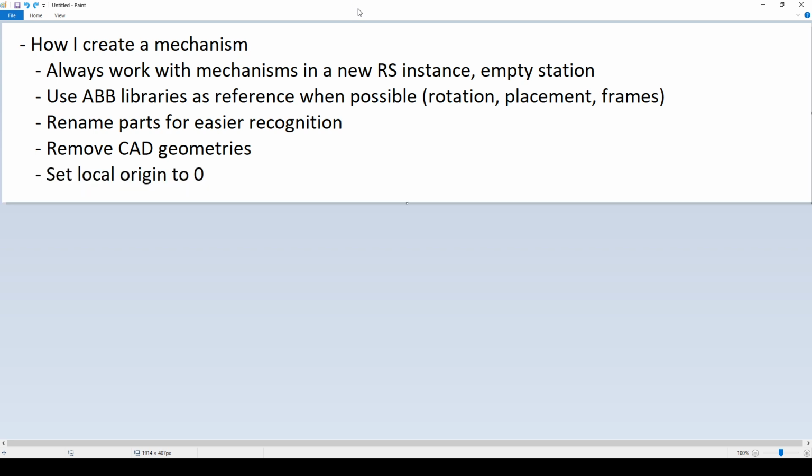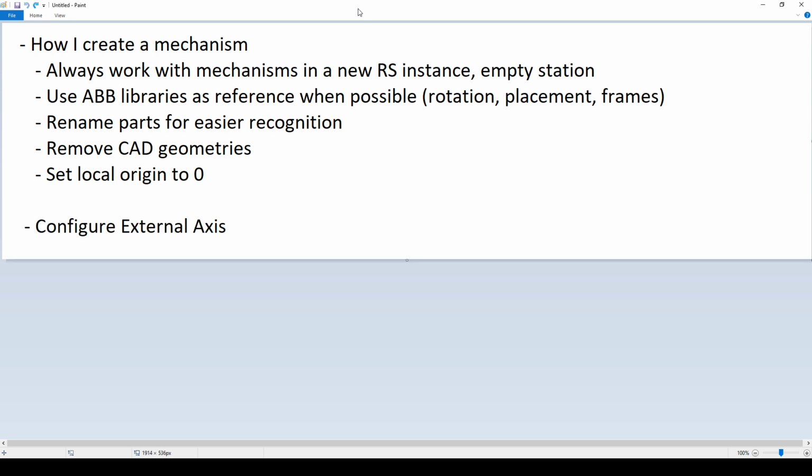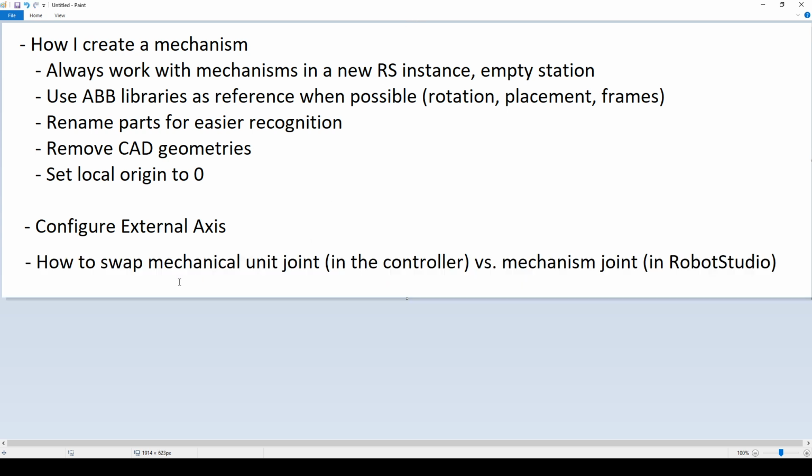We will set the local origin of each part of the mechanism to 0 before we create the mechanism out of it. Then I will configure an external axis. So this turntable will be a part of the system. And yeah, that's pretty much it. Actually, there's one more thing that I'm going to cover, and that's how to swap mechanical unit joints in the controller versus the mechanism joints. This will be more clear when I go over the steps.